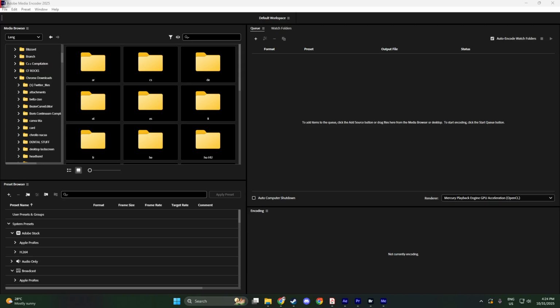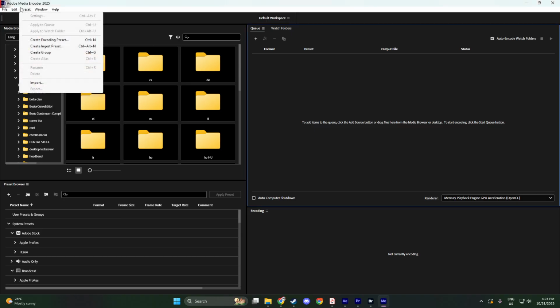First, we need to open the preset browser in Adobe Media Encoder. To do this, simply head over to the top menu and select Window. From there, look for the option called Preset Browser and click on it. This will bring up the window where all your existing presets and options for creating new ones live.